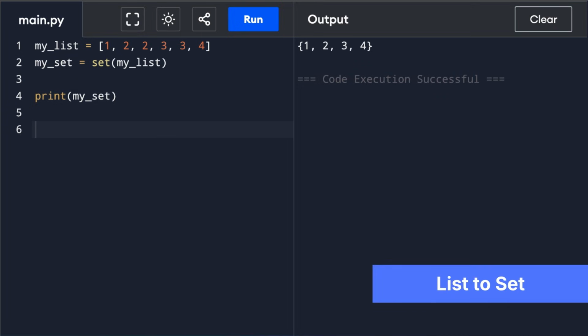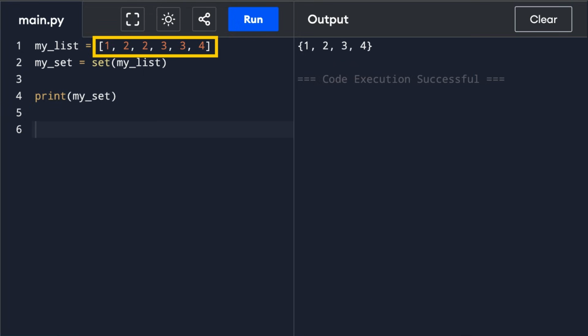First, convert a list to a set. This list contains duplicate values. 2 appears twice, 3 appears twice. After running the code, duplicates are automatically removed. So Python removes duplicate values and keeps only unique elements.